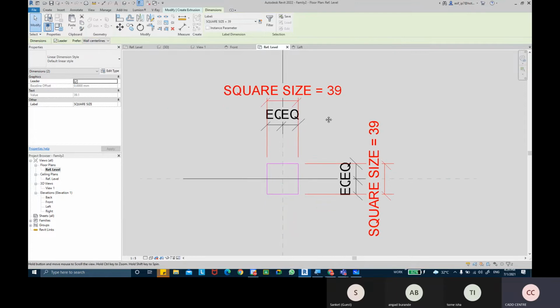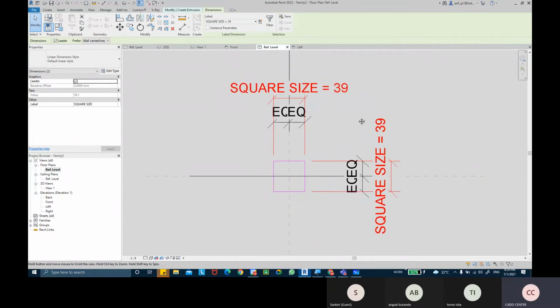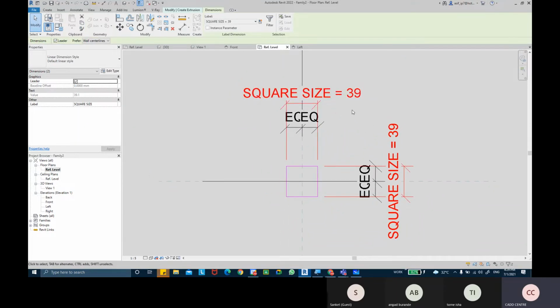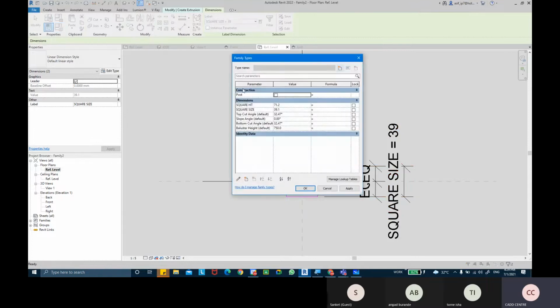You can see both come as 39 mm, which we can change also. Maybe if I don't want a square of 39 mm, maybe we want at least 50 mm. So we can come into the family types, and we can change that square size to at least 50 mm. Okay, and the square height up to 75 mm.